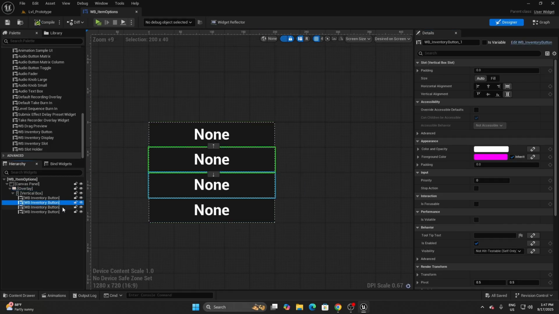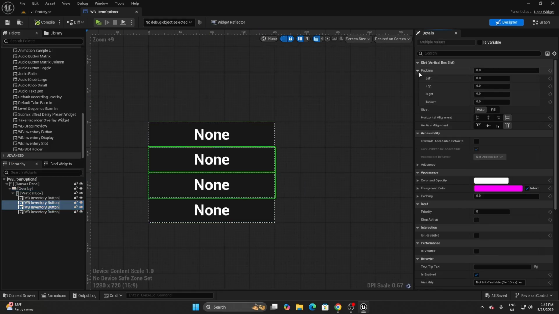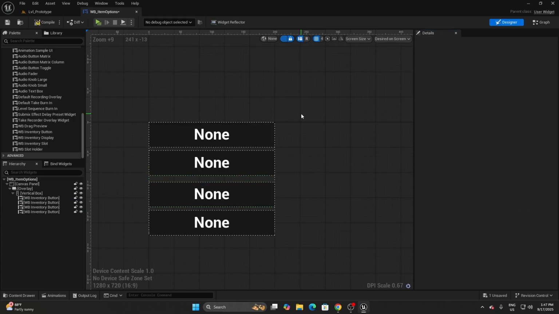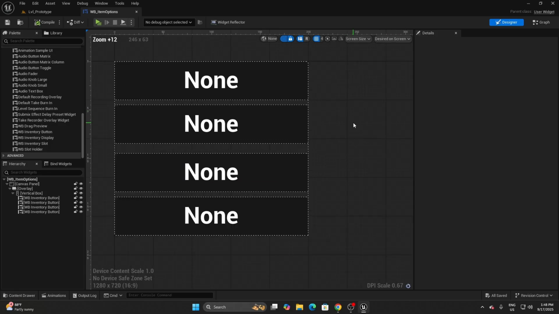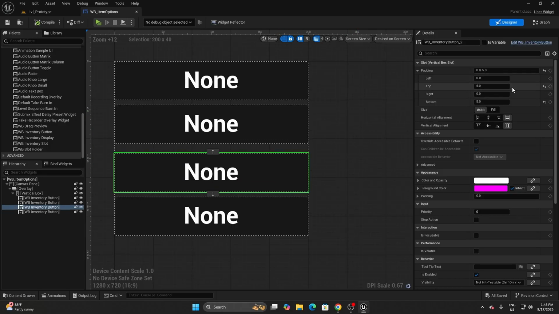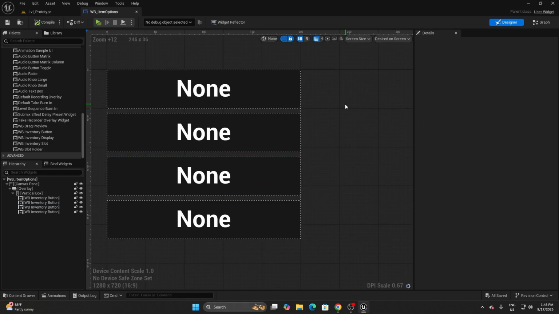Next, I'm going to select the two middle buttons and give it a padding of 5 to the top and 5 to the bottom. So there's a bit more space in between. And I'm going to select the third one and remove the padding from the top to keep things uniform.